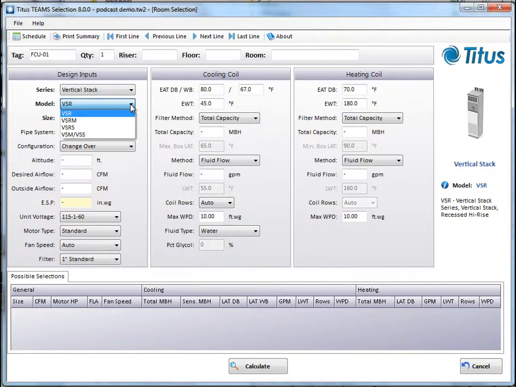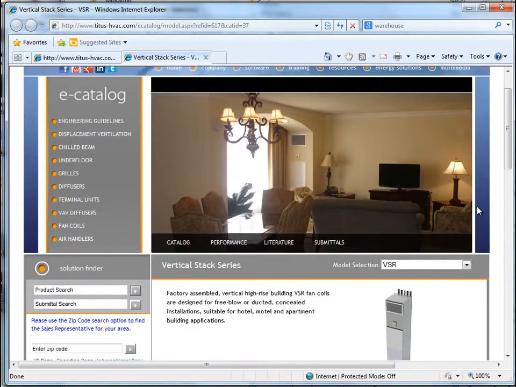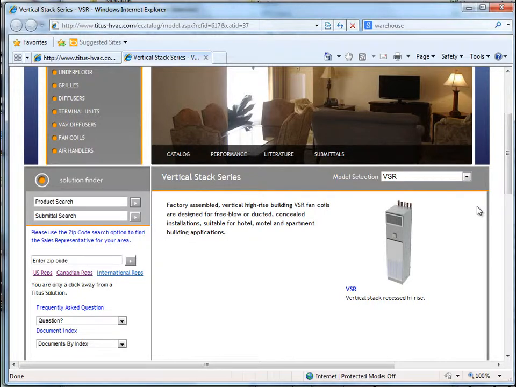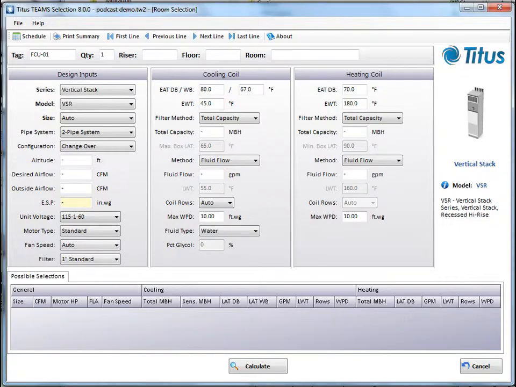And then under model, you click that drop down and you can see the different types of vertical stacks. We're going to leave it at VSR, but maybe if you say you don't know what model you want, you can come over here and click the little I for information button, and it will open up that page of our website so that you can get more information on that model to make sure that's the one you want. Let's go back to our selection.